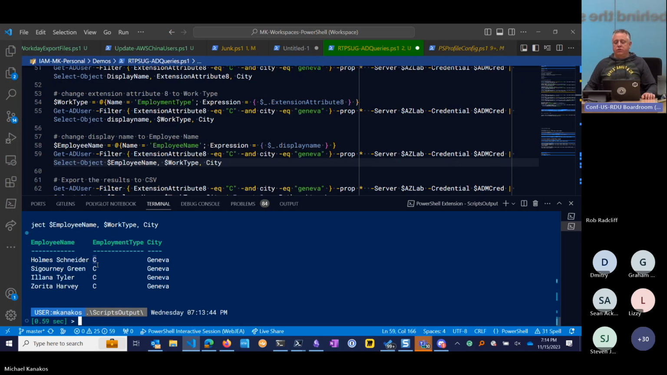And so just take a pause here. Does that make sense? Does anybody need a clarification on calculated properties, the pipeline, how we built the filter? Does that all make sense? I'll take that as a yes.